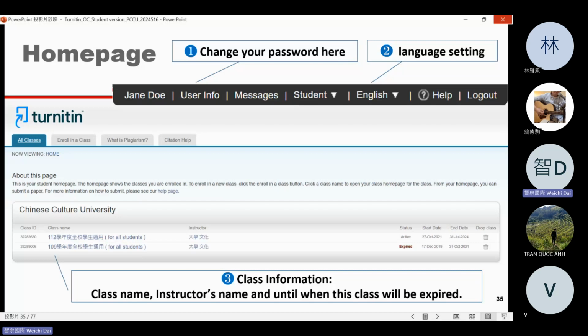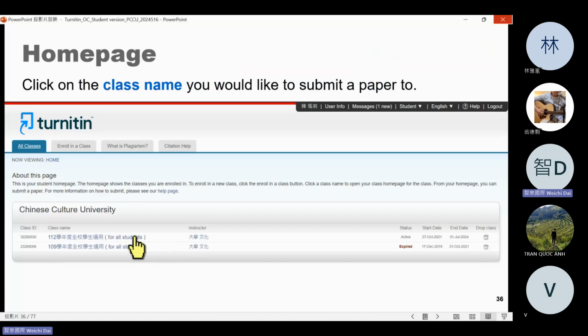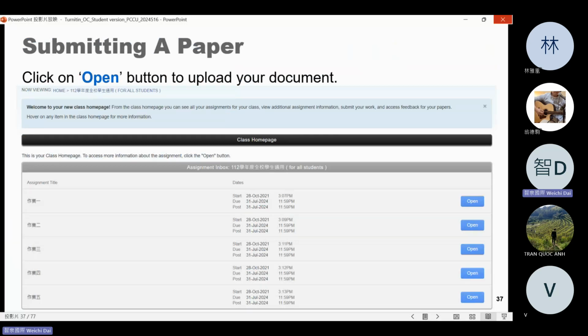Okay, so that's the display of the student homepage. Next, if you want to submit papers to any of your classes, for example, the classes created by the library or by your advisor or professor, just click at the class name. Then you will see the different assignment inboxes. For example, here I can see 5 different assignment inboxes where I can submit my papers or my homework, etc.